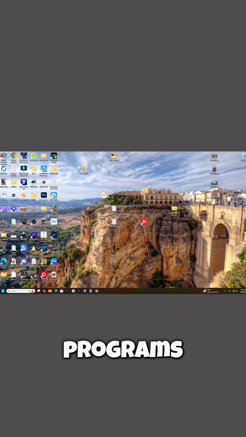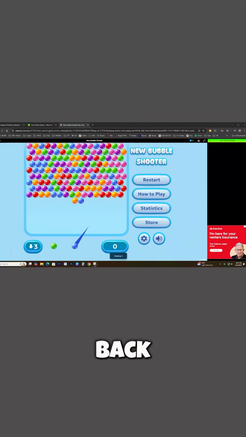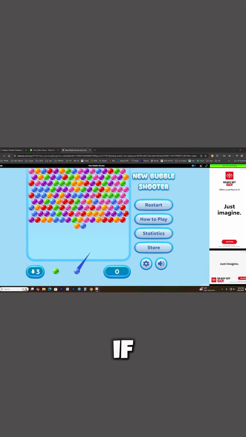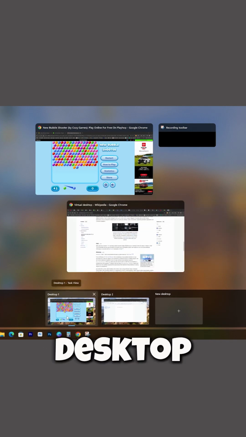Okay, so all your programs disappeared. Well, they're still there. Go back, hover over that icon again, and you'll be able to switch back to your original desktop. If you do click on that icon, it'll show you all the open programs that you have, and then you can slide each one into whichever virtual desktop you want it on.